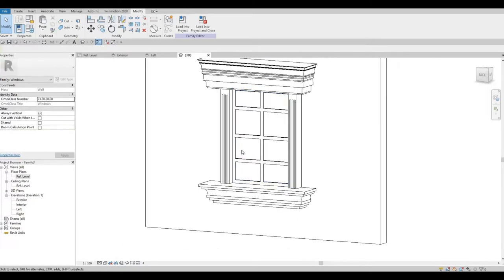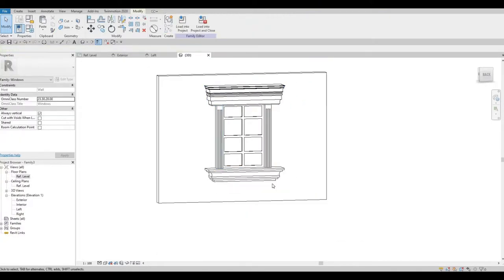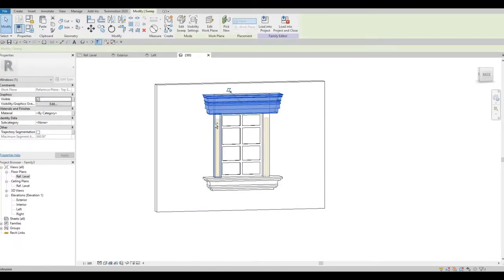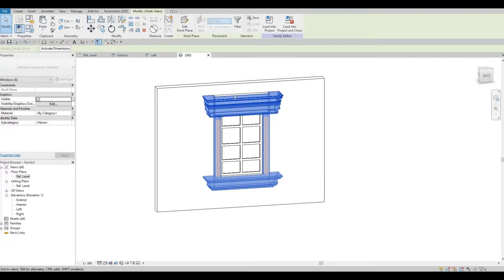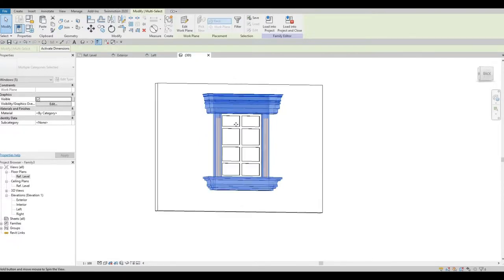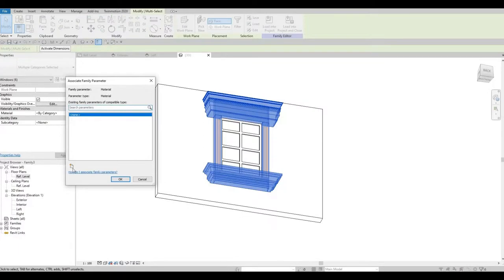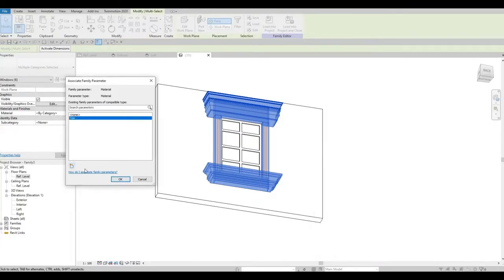So now let's add in the material parameter. So I'm gonna select everything. So I'm gonna select this instead. So all of this. You have to click associate parameter here. This will be trim, make it instance, press OK, and then press OK.